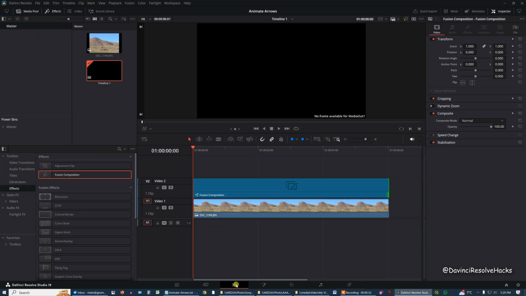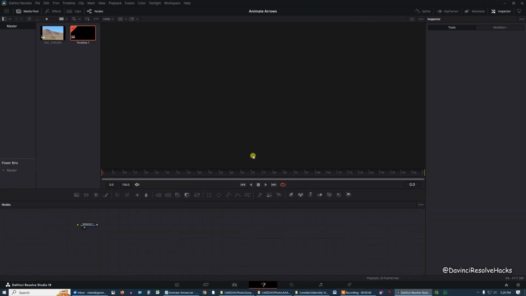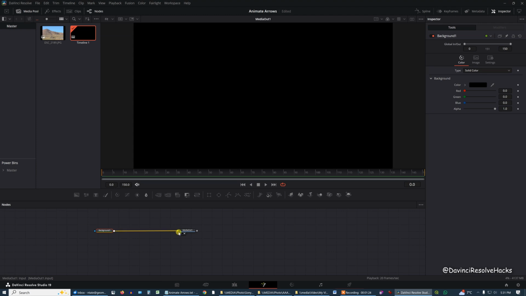Start with your blank Fusion composition in the Edit page. It's best to right-click on the blank composition in the Edit page and select Open in Fusion page. Once you're there, the first thing to do is to make a new background node and connect it to the Media Out node. That gives you a canvas to work on and sets the size of the canvas to the same as your timeline to avoid all those scaling issues that I mentioned.